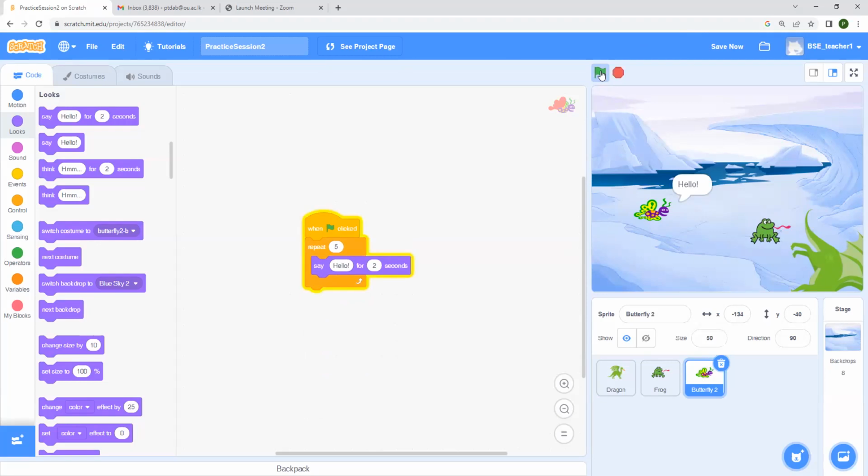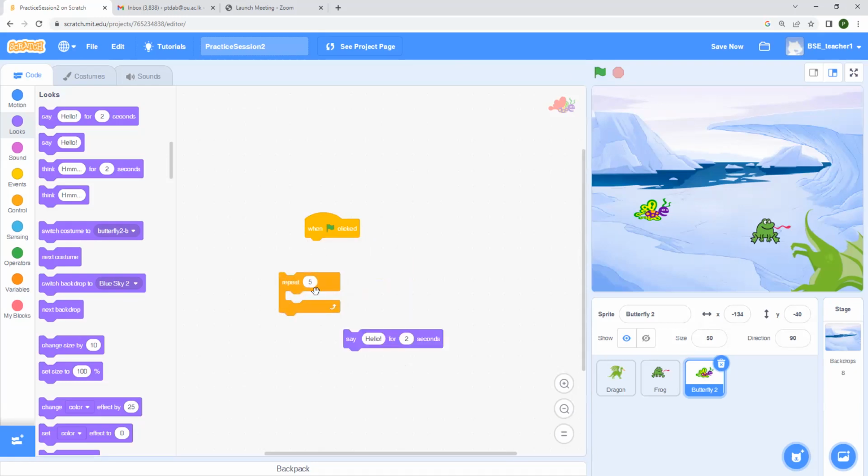So for how many seconds is it going to stay? 2 times 5, 10 seconds, right? So if you want to repeat something, for the repetition purpose you can use the repeat block. Whatever number of times you want it to occur, you can put it inside this. And the event, of course, you have to put here.